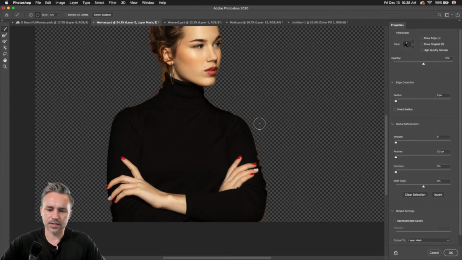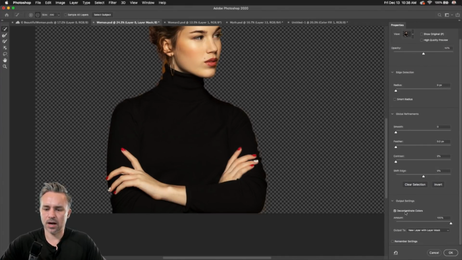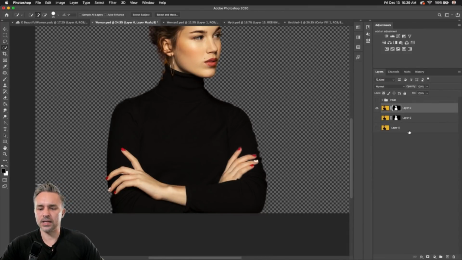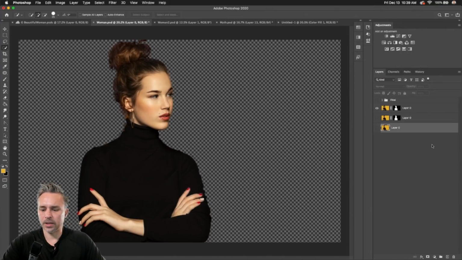Anytime you're actually selecting something and there is a background color, you want to come down here and check decontaminate colors. And you can adjust that using that slider. It's going to make it so you don't actually have a yellow halo. All right, with that done, here's our woman. Now we can apply a background to it.